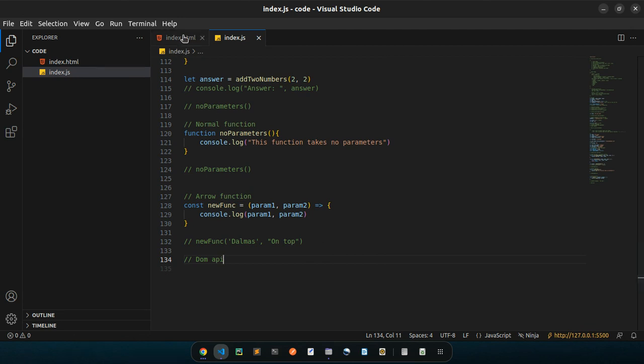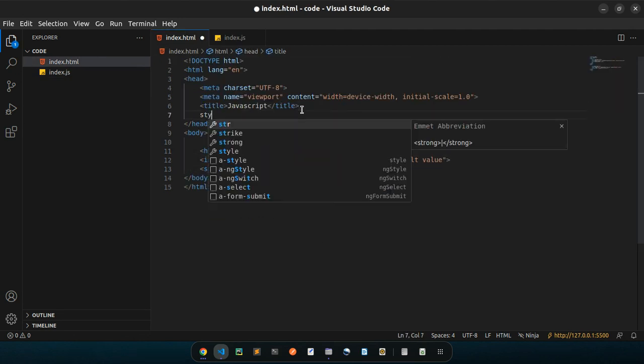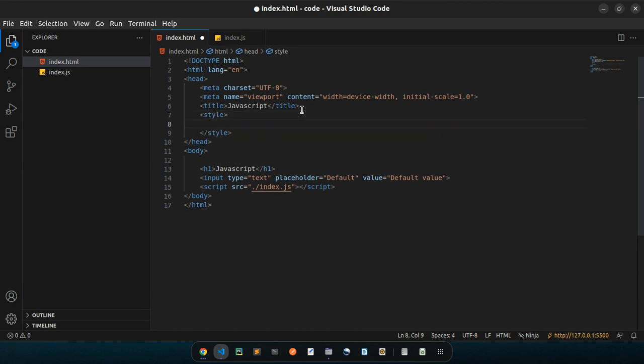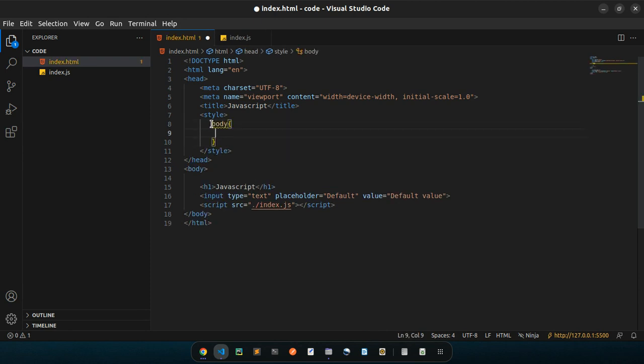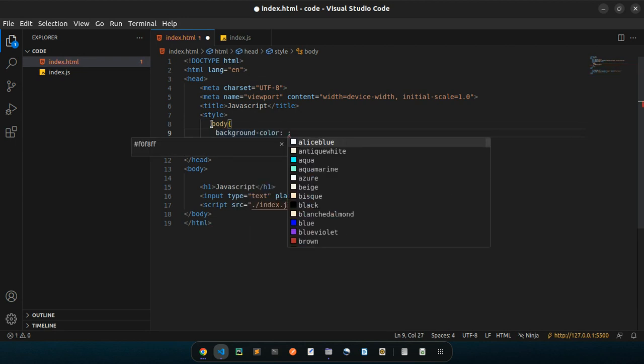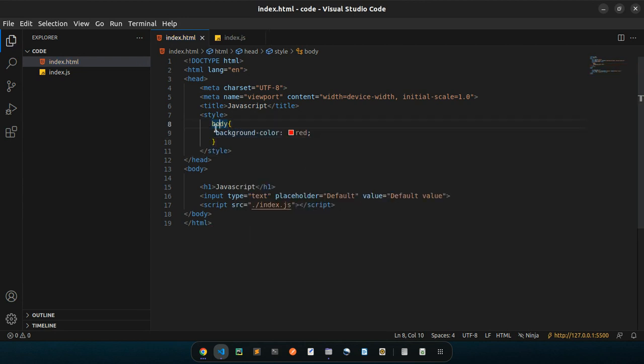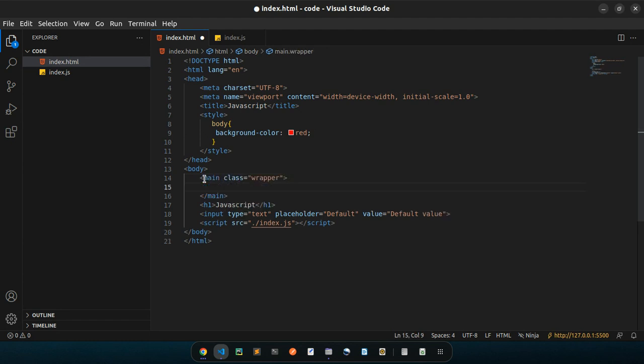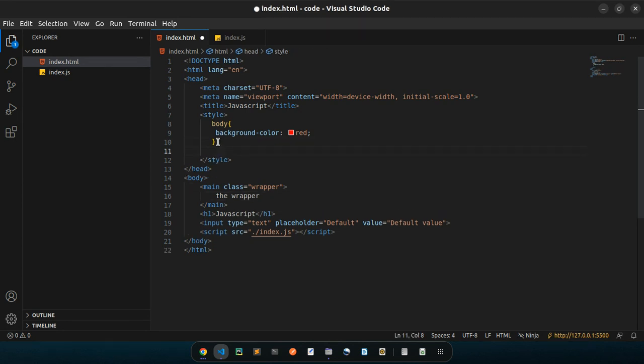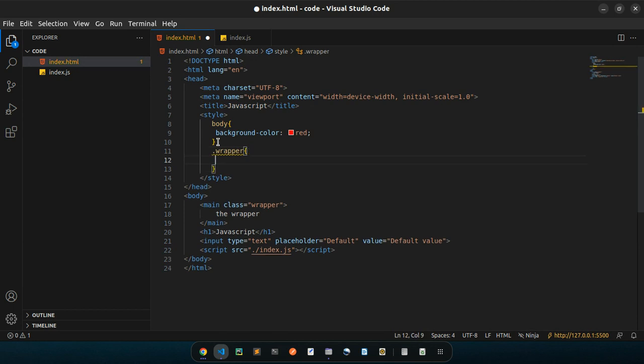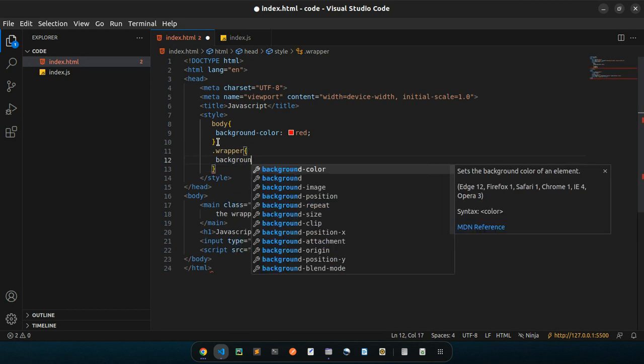So like CSS, we did do something like I do my style here, and we could just come here and say, I want to select the body. I just come here and say body. I've selected the body, and I can change the background color to red. So that's the body. This is a selector. If there's another class here, let's say main.wrapper, I say the wrapper, and I select the wrapper class here. I say dot wrapper. So that's why I select the wrapper. I say the background color to yellow.